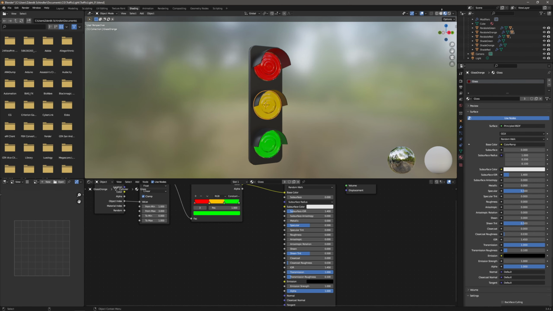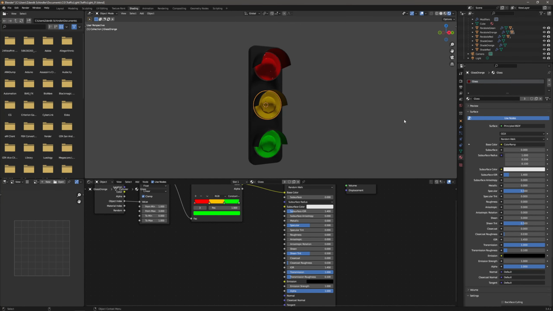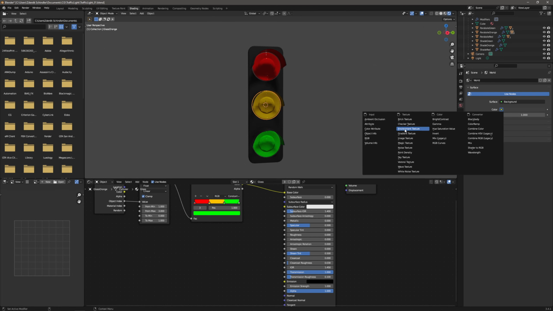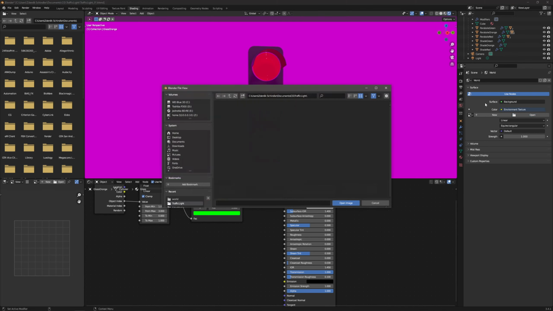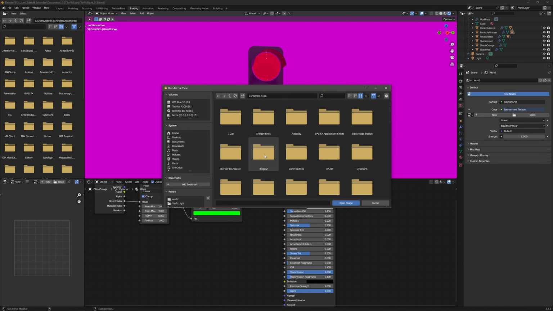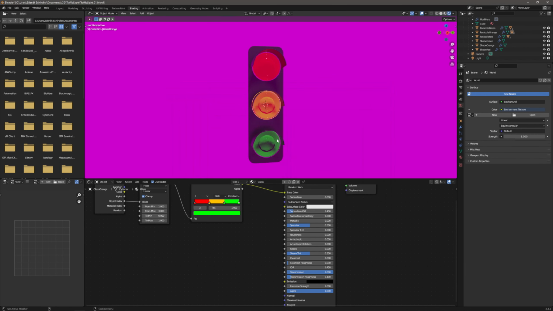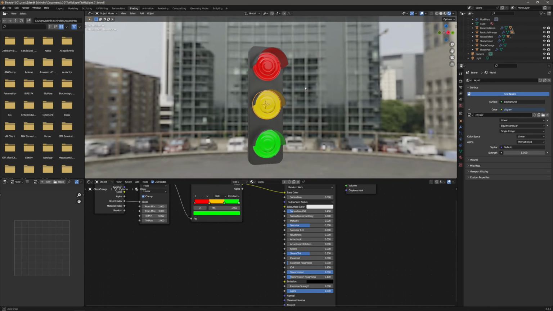Let's actually go to the rendered view, and we will need an environment. So let's actually choose one of the Blender default environments. Let's open the default Blender folder. I still have a 3.4 version, so let's go to Data Files, Studio Lights, and I will choose a city background.